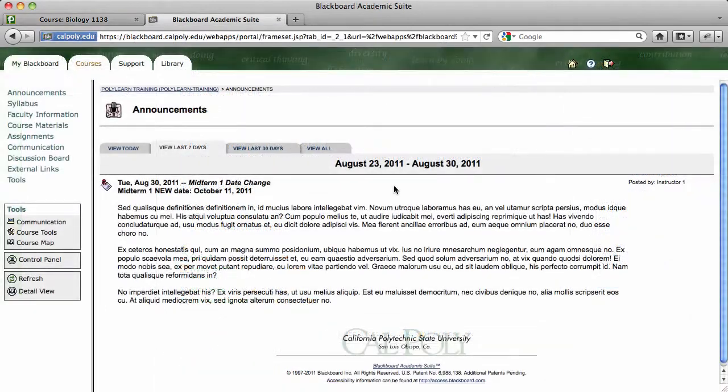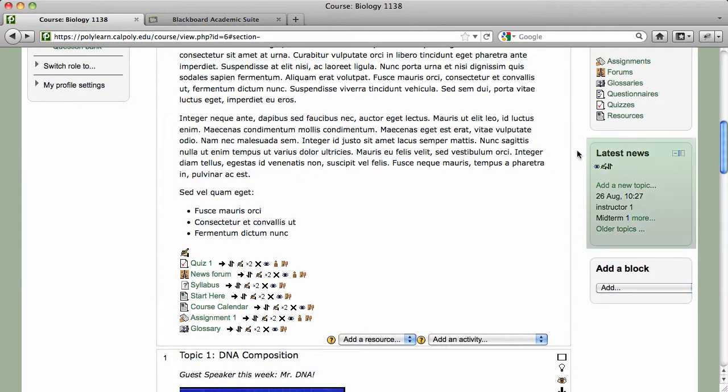Whereas in Blackboard, the announcements page was a good way to communicate course changes and events to students, such announcements were only viewable on the actual announcements page. In PolyLearn, the latest news block appears to the right side of almost every course page, keeping students up to date no matter where they are located in the course.